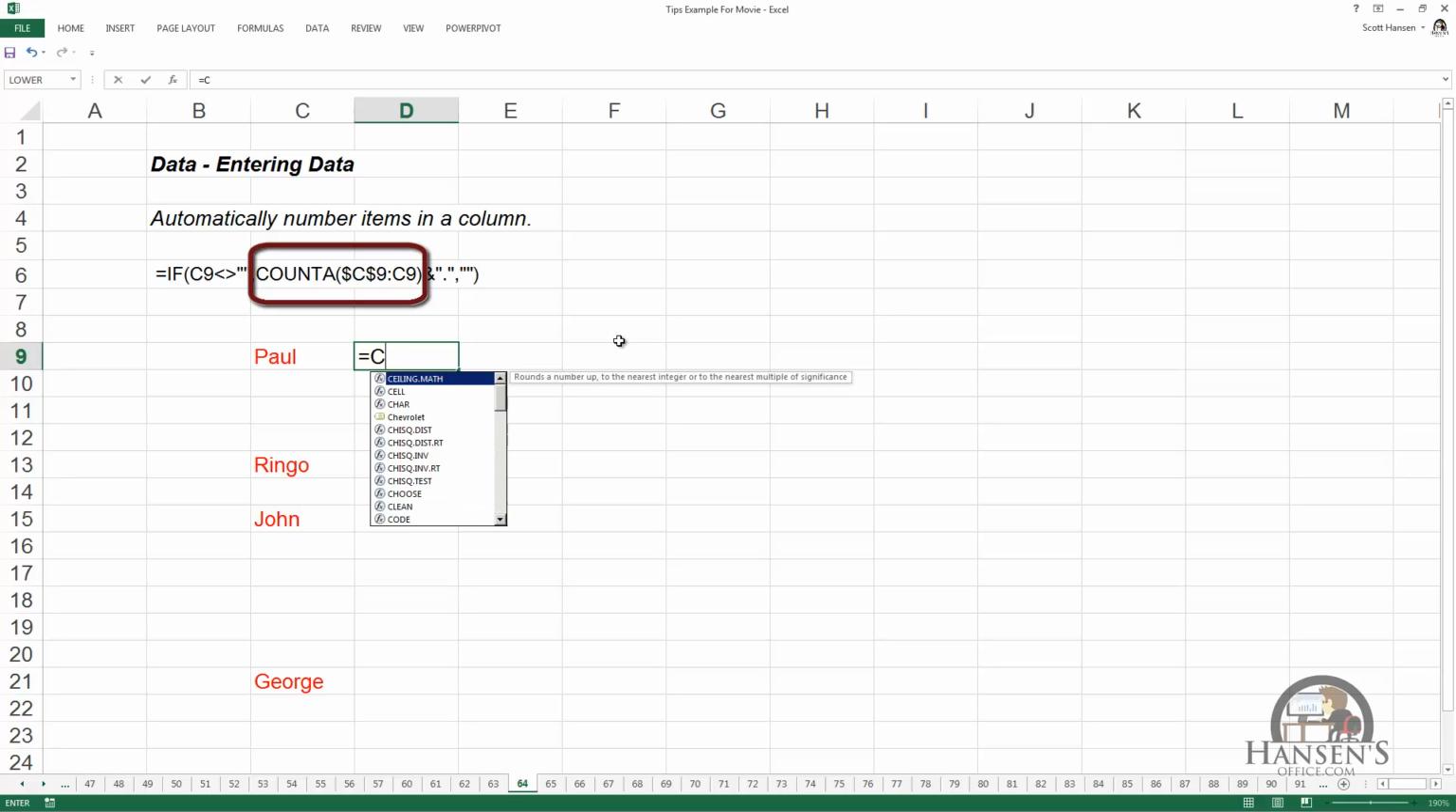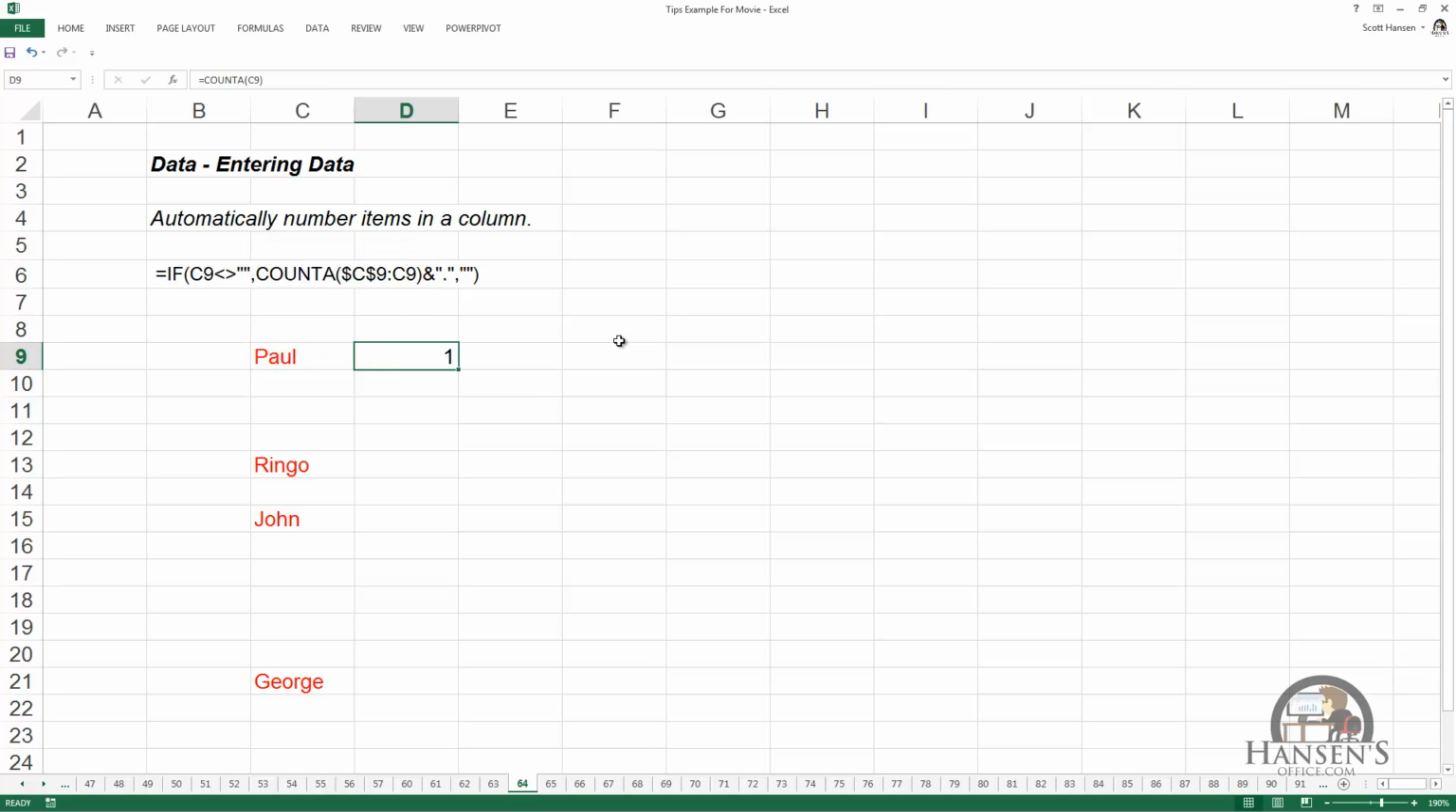So inputting the COUNTA function into this cell and referencing cell C9, Control Enter, the COUNTA function returns a 1. The COUNTA function returns the number of cells in a reference that contains text. I've referenced one cell that contains text. The COUNTA function returns a 1.